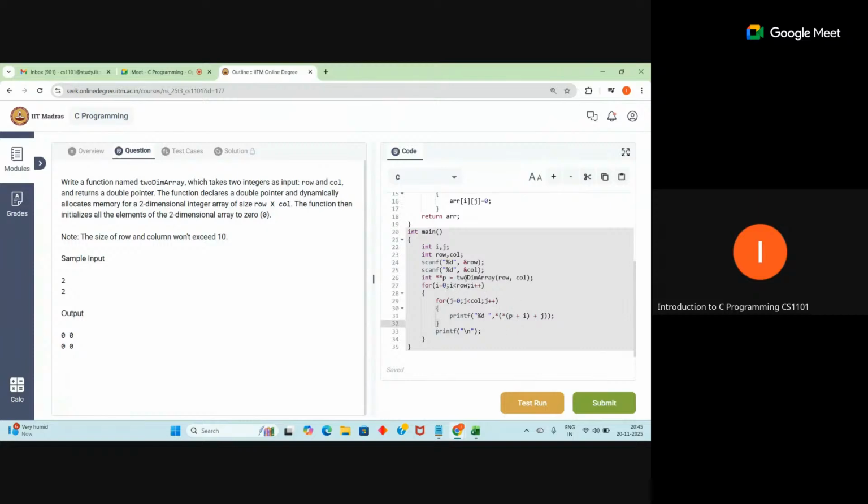In the main function, we call this, so this has returned the ARR value into P. Your P is your created array. Now you are displaying the P value. You can also say it as P of i j here.